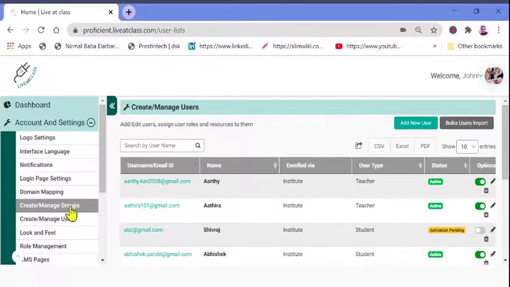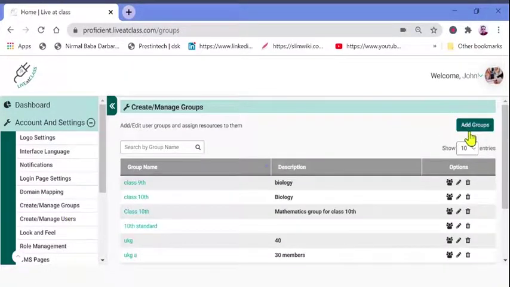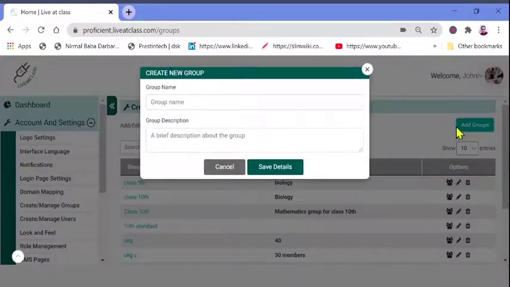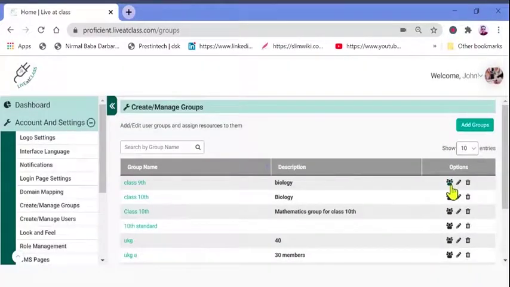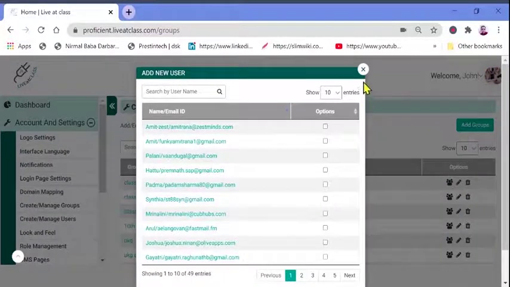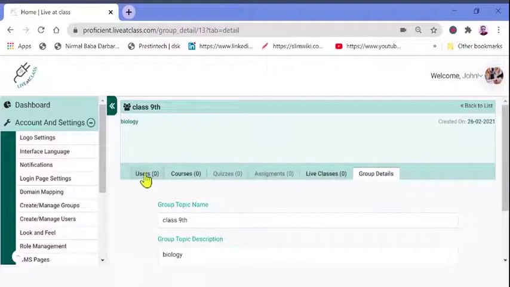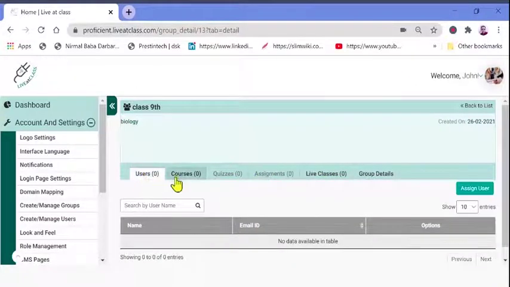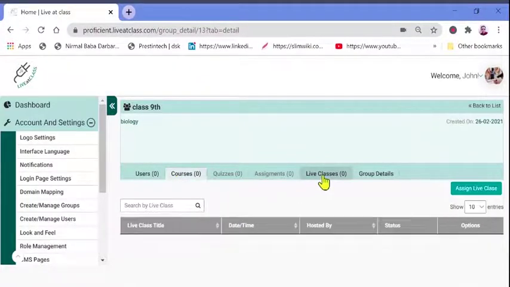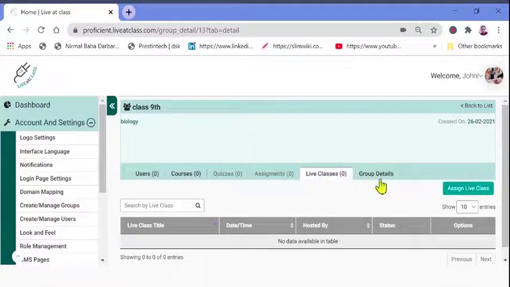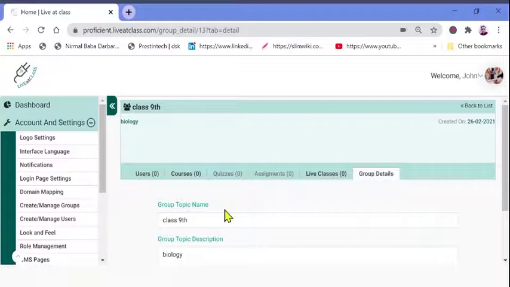Moving ahead to group management, it's quite similar to user management. Here the admin can add a group and assign resources to that particular group, and add a new user to the group. The admin can view and edit the information of a group as to how many users are there in that group, for what course the group is formed, live classes attended by that particular group, and finally the group details like the group topic name and group topic description. So this all can be done through group management.